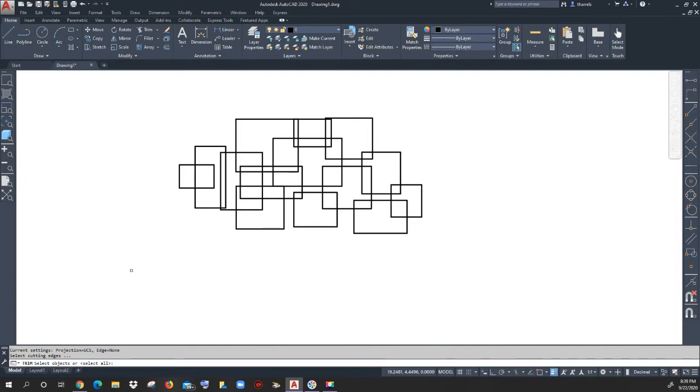In the 2021 version of this software, they have actually updated this command, so it does work a little differently. It's much better, but in 2020 and all the previous versions, this is how this command works, okay? It asks for a cutting edge. Select a cutting edge. What do you want to cut with? Well, I'm just going to pick one of my rectangles, and I don't want to pick anything else. I'm going to right mouse click. My cursor changed because now it says select objects to trim.